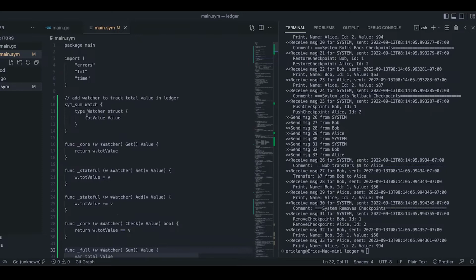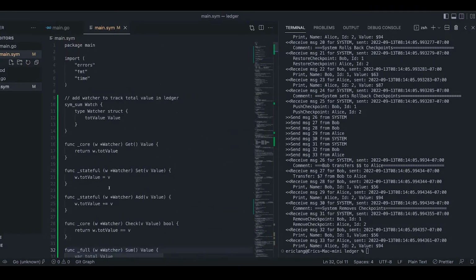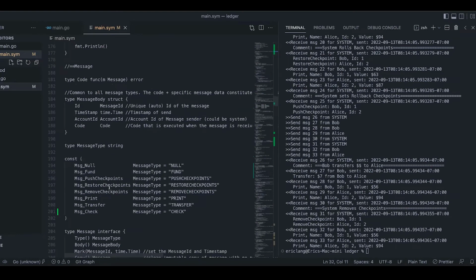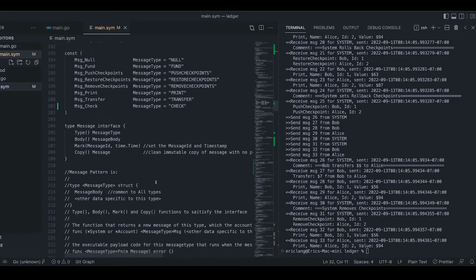I'll show you in a minute how this breaks apart into the ADT in real Go. Okay, so now I've got this thing set up, which is my watcher. And now I want to actually use my watcher. So I'm going to create a new message. I've got my message pump and my message types here. So I'm going to create a new message, which is a check message. The whole idea behind the check message is that it can now use this watcher that I've created to run a check on my ledger.